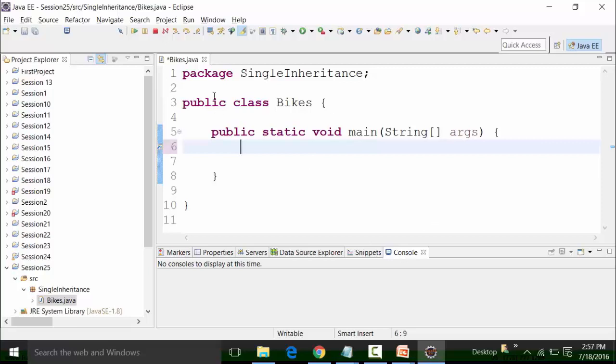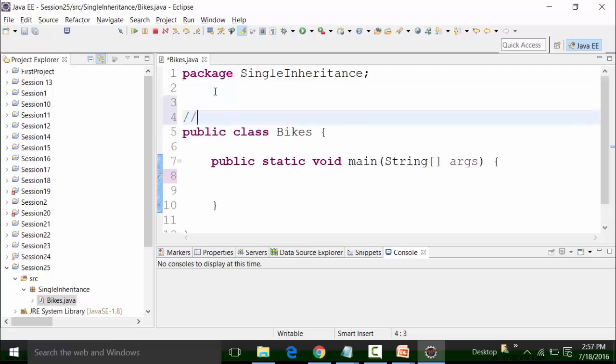So I'll just write down: bikes class is a parent class. Right now it has not become a parent class because this class has not been inherited by any class. So this is a single class, bikes, which will be inherited by another single class file called, let's say, Yamaha bike, and then this bikes class will become the parent.